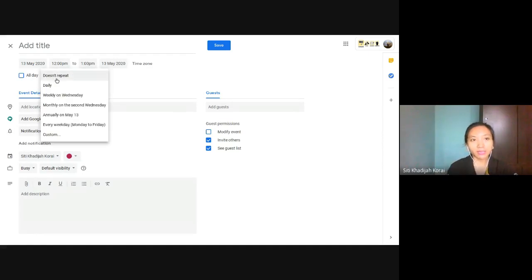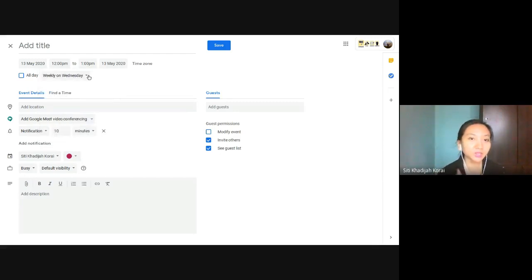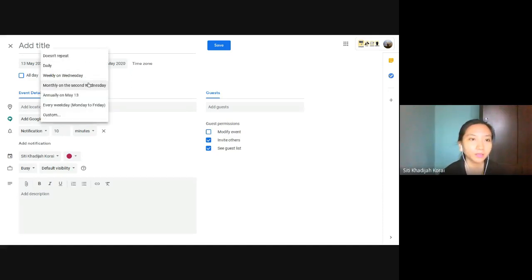If it's repeated, you have the option if it's repeated daily or weekly. If you choose weekly on Wednesday, this event will keep repeating every Wednesday at the same time. You can also choose monthly on the second Wednesday, or annually, so it will repeat every year on May 13. You can also choose it to repeat every weekday, so it will repeat Monday to Friday.